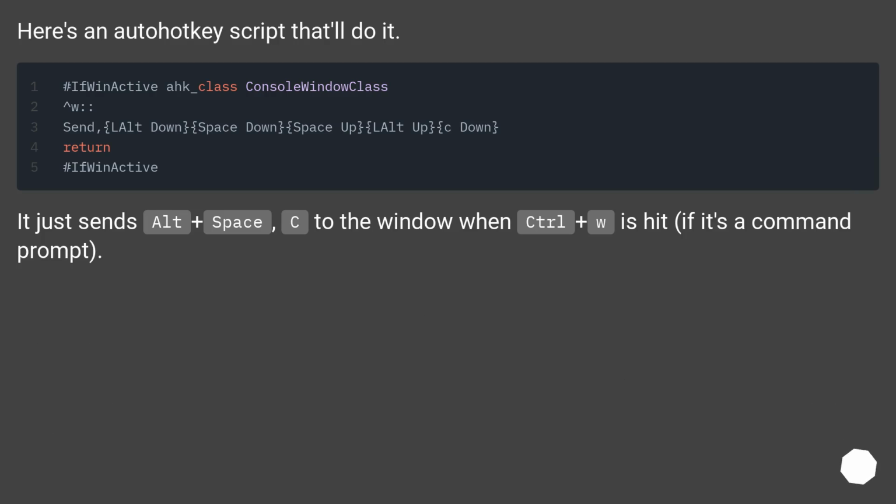Here's an AutoHotkey script that'll do it. It just sends Alt plus space, C to the window when Control plus W is hit, if it's a command prompt.